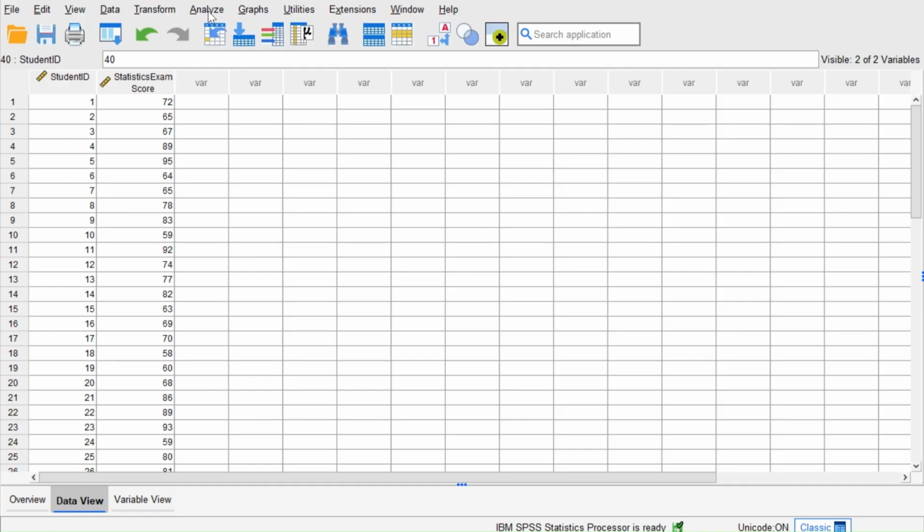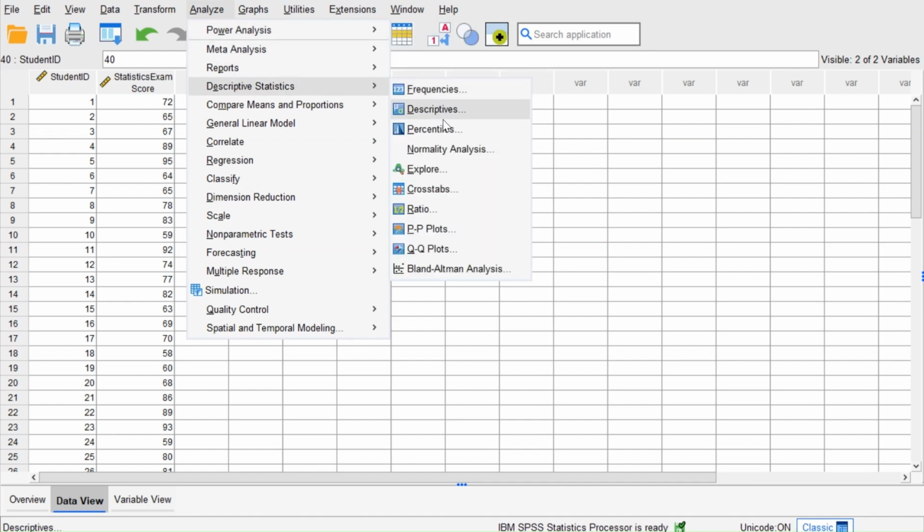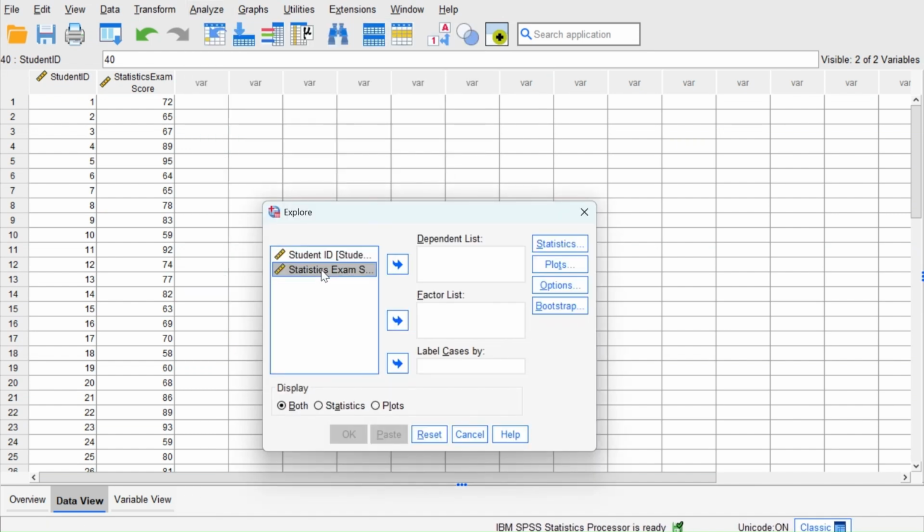To create the stem and leaf plot in SPSS, we go to Analyze, Descriptive Statistics, Explore. In the Explore dialog box, we select the variable we want to plot, statistics exam score in our example, and move it to the dependent list box.